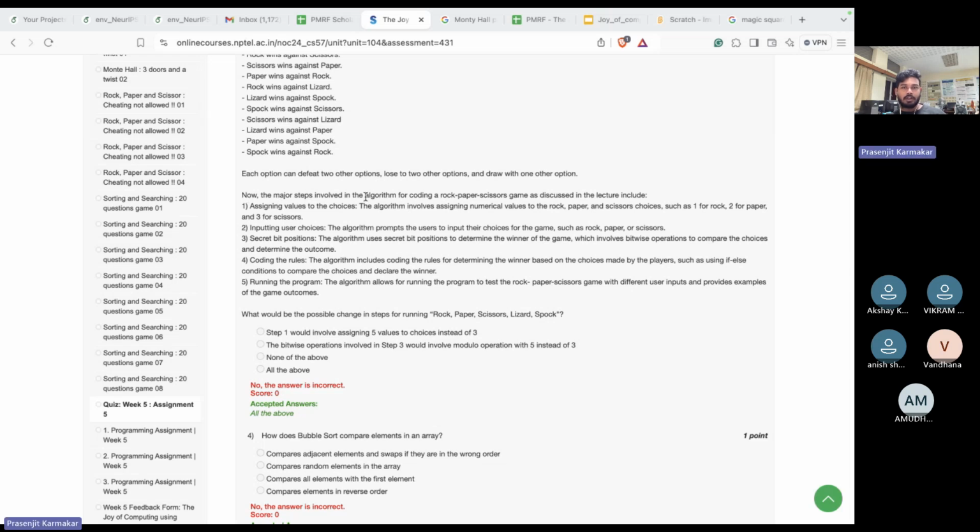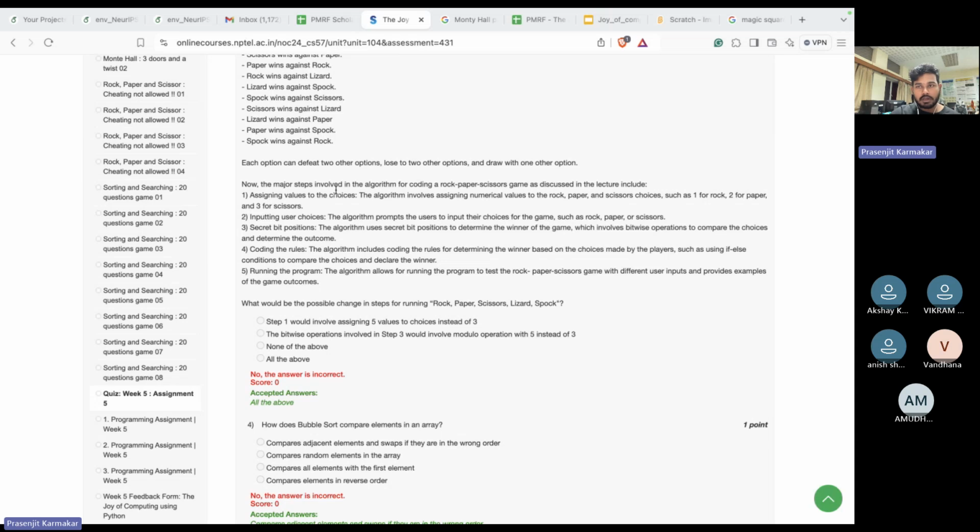Now, the major steps involved in coding rock paper scissors, the game discussed in lecture. Assigning values to the choices. This is something you are supposed to read. The algorithm involves assigning numerical values to rock, paper, and scissors choices. One for rock, two for paper, three for scissors. This is how you should implement rock paper scissors.